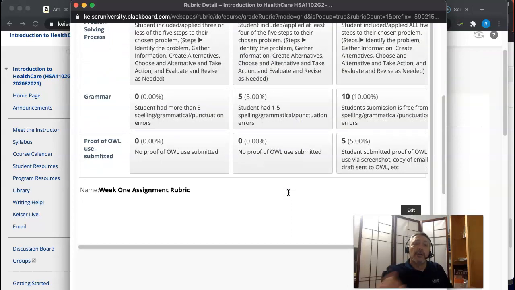Then I'm going to utilize the email that you sent me from the OWL to grade the proof of the OWL. I'm going to look at, did you submit it to the OWL? Did you incorporate the recommendations that the OWL made to your final draft? If you didn't, then that whole exercise was for nothing. It's for them to review it and help you become a better writer and put it into your paper.